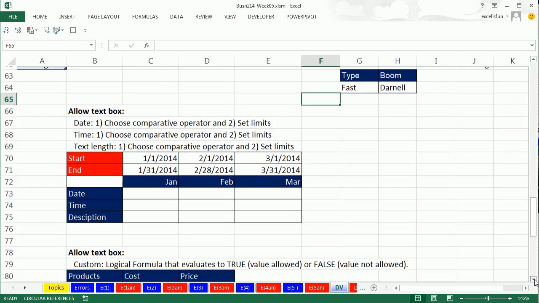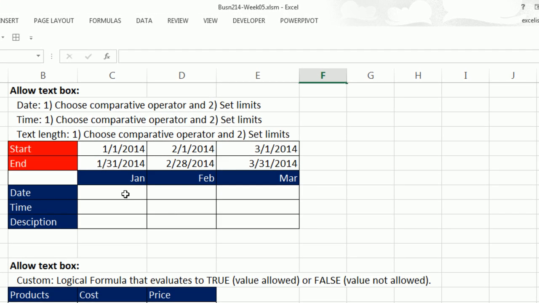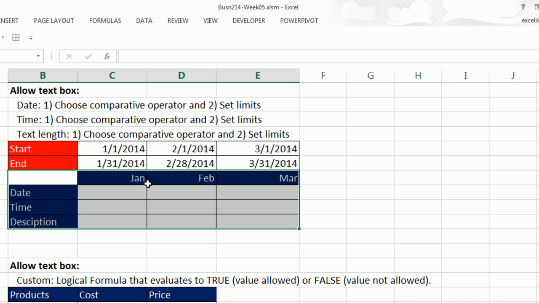All right, now let's look down here at another great example. Here we have a schedule. And we want to look at data validation for date, time, and text length. I want to be able to put a date, a time, and some text. But for each column, I only want a date entered into the cell based on this upper and lower limit. No problem, just like we did up above.